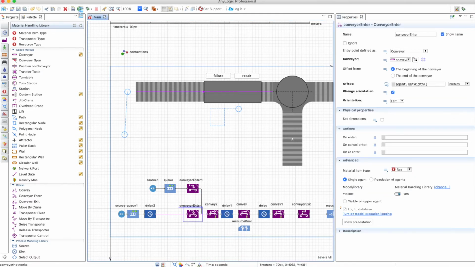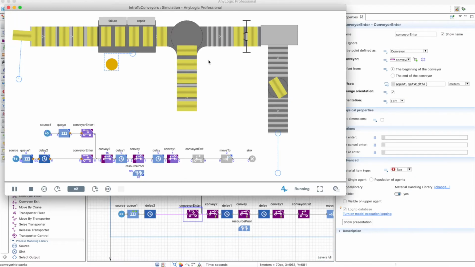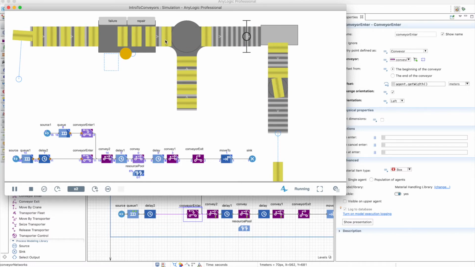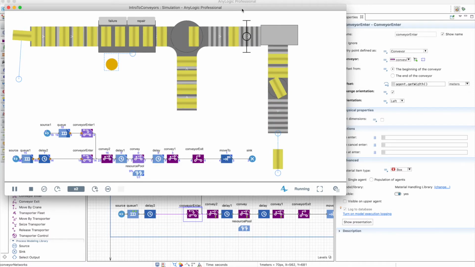Okay, now let's see this in action. You can see that the ones that are coming from this side are turning, while the ones that are coming from the left continue having the same direction. So this is what the turntable does.